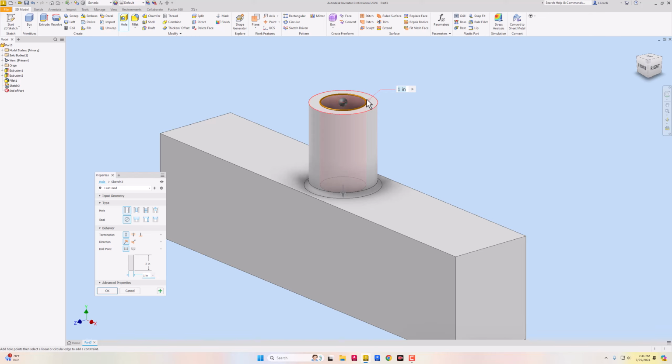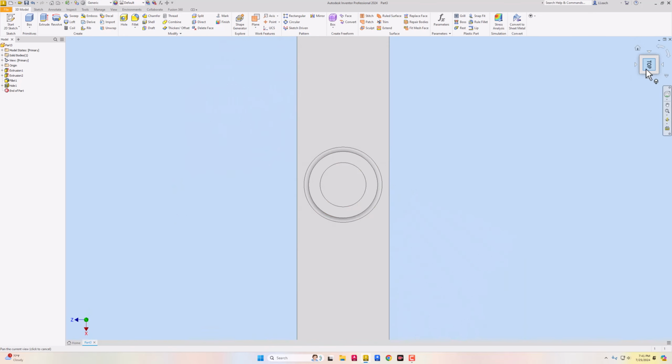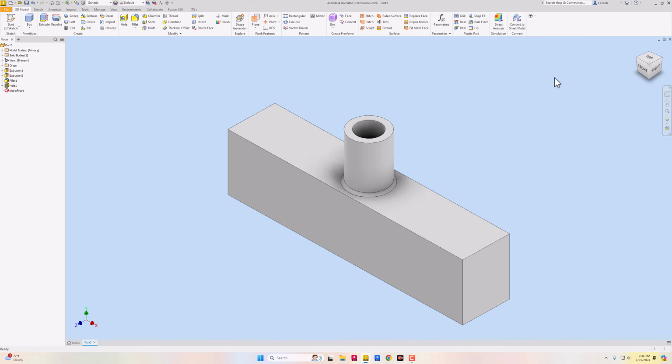Let's try that again. Yeah, okay. Did it do it? Yeah, okay. I just want to make sure that's centered. Then I'm going to hit OK here. Then let me look at the top here. Okay, so it doesn't go all the way through. It just goes to this flat part. So, all right, so there's that.